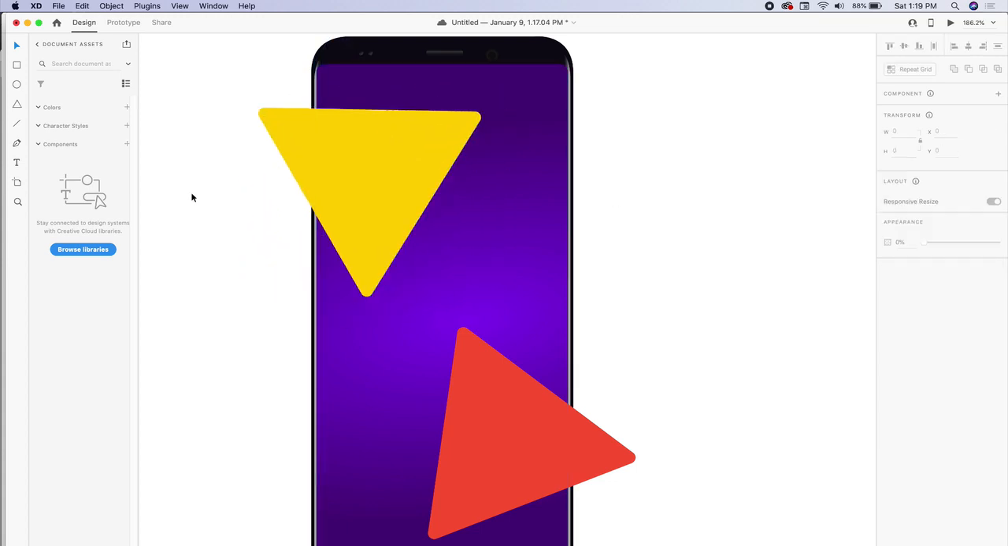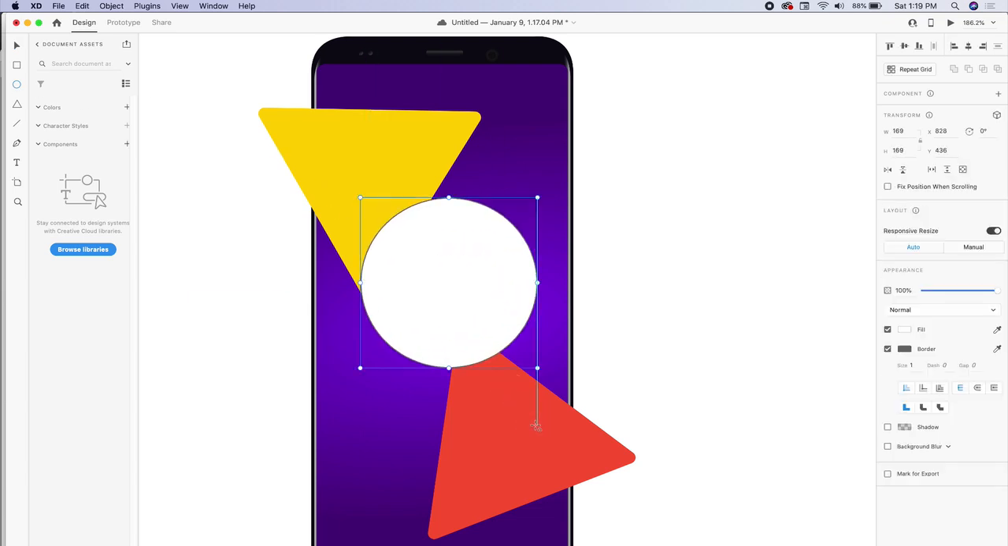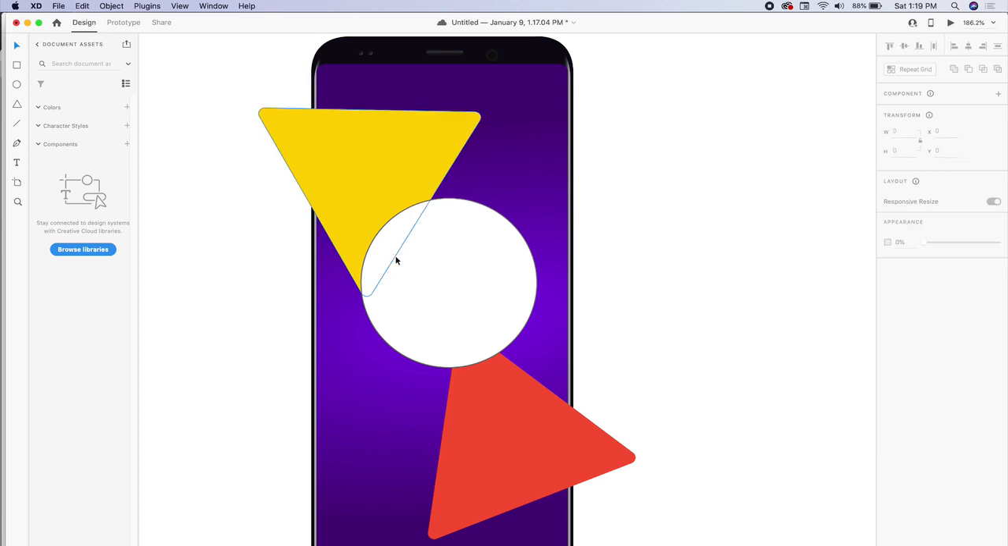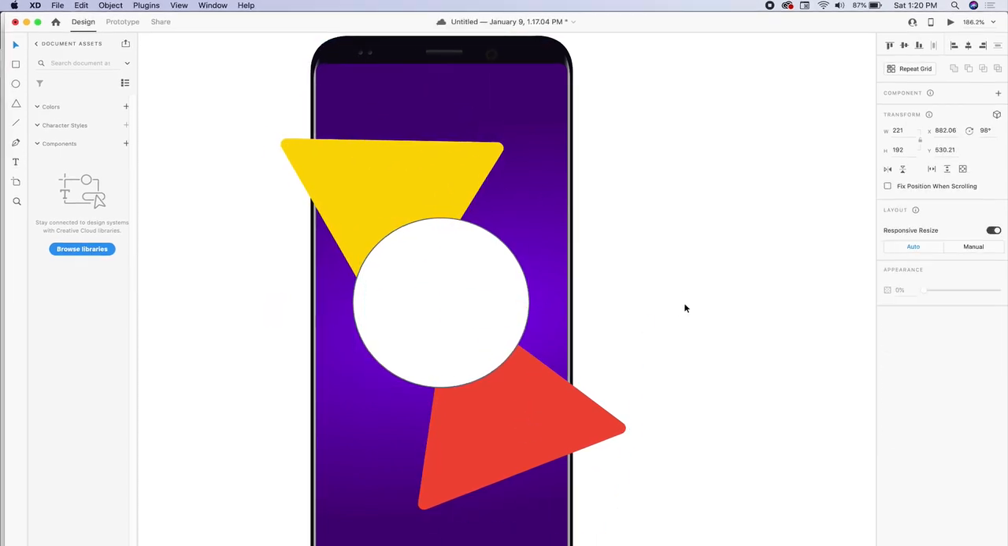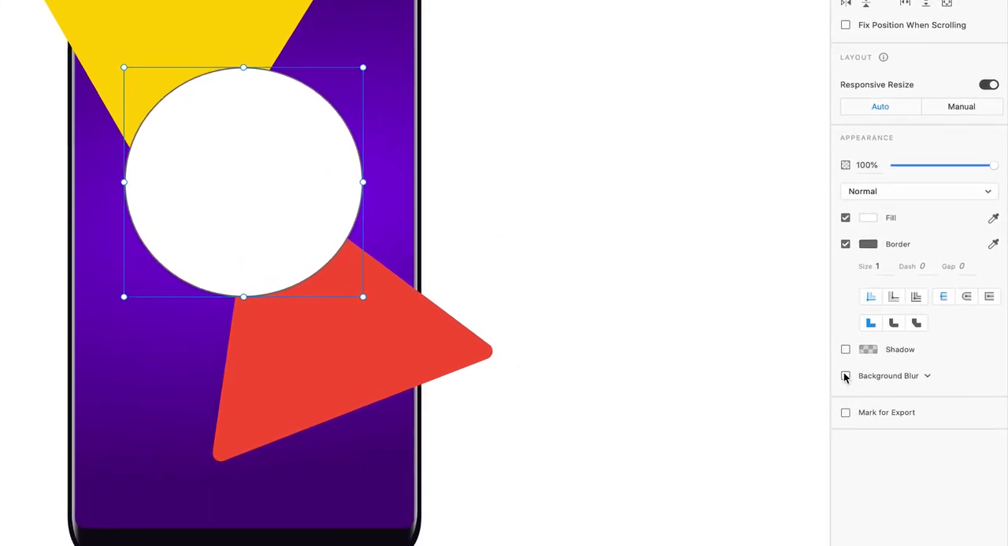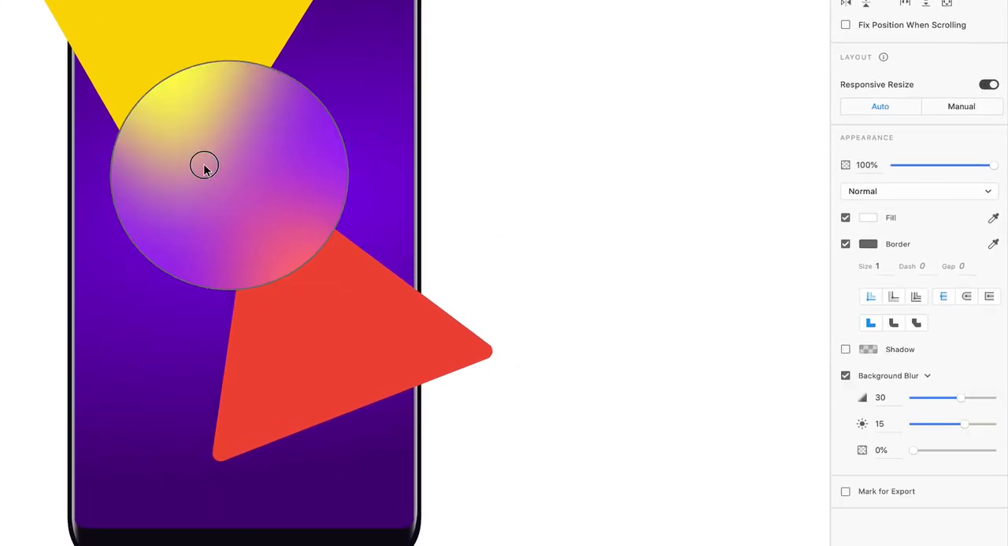So let's create kind of a logo in the center. Let's get a circle, hold down Shift so I can create a nice even circle, and let's apply our glass effect. So let's put our triangles here so we can see how the effect is being loaded. We're going to go down here to background blur, and just like that we have our cool frosted glass effect.